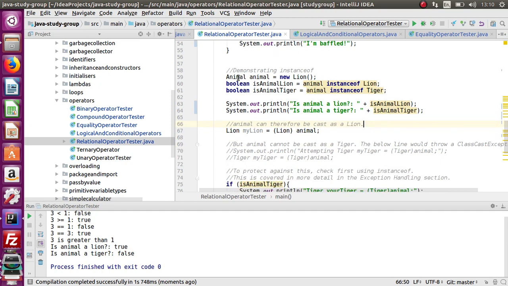lion, because at this stage, if you didn't see that right in front of you, you wouldn't know what actual animal it is. But by doing this instanceof, you found out it's a lion. So now that you know it's a lion, you can cast it to a lion. You can say, I now want to start treating this animal as a lion because I know it is a lion. So I can cast it to a lion like that. If we don't have that, it fails because it's not.